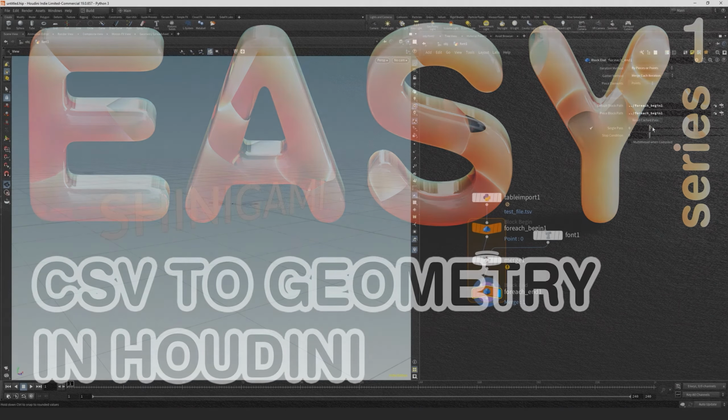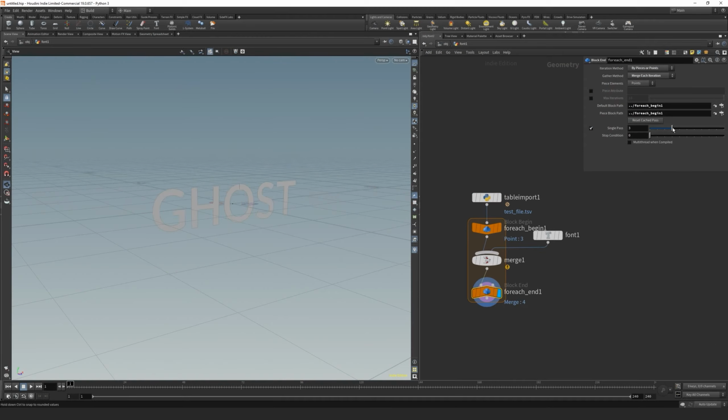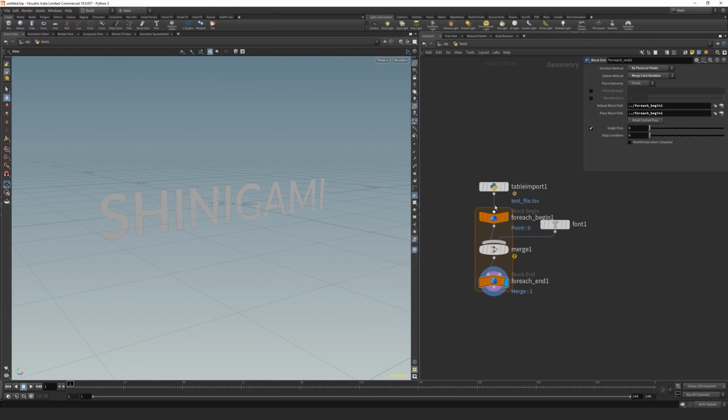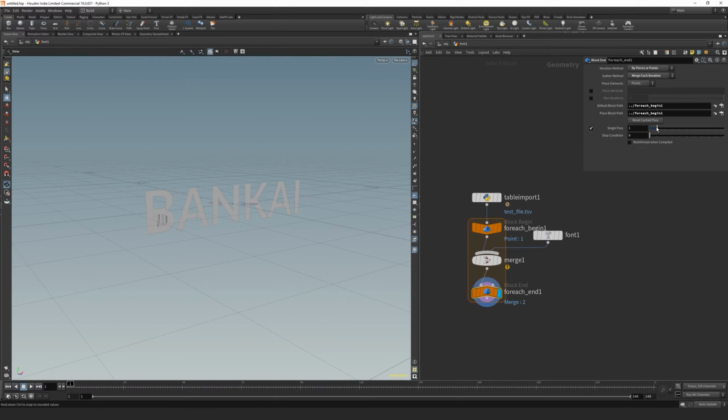So using the table import node with a font node and a little expression will make Houdini read your CSV file and make actual geometry from them to be further used for your needs. So watch till the end to get a little neat trick on how you swap between your text iterations.